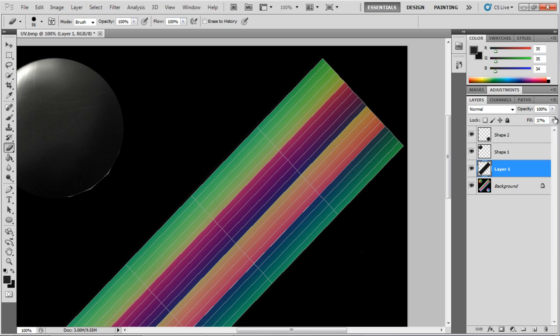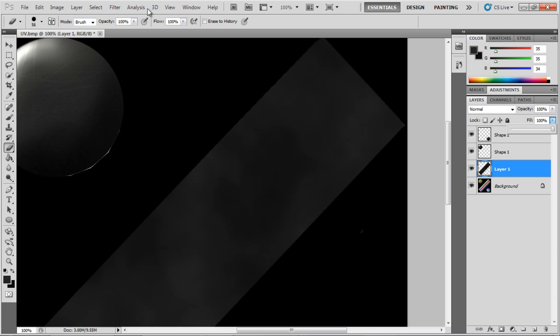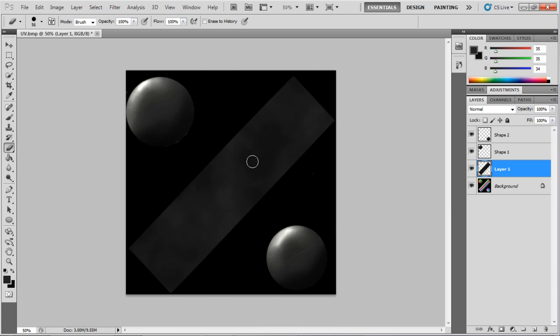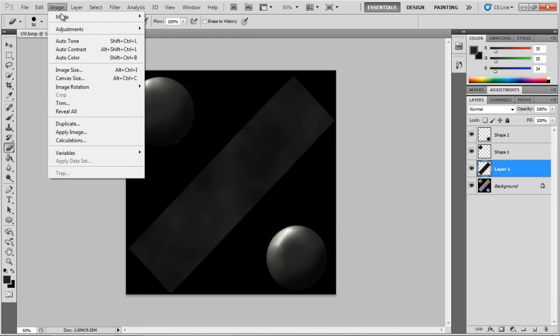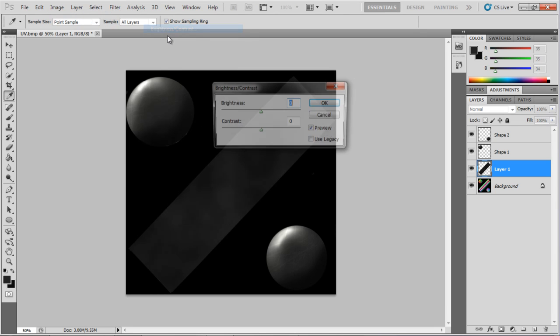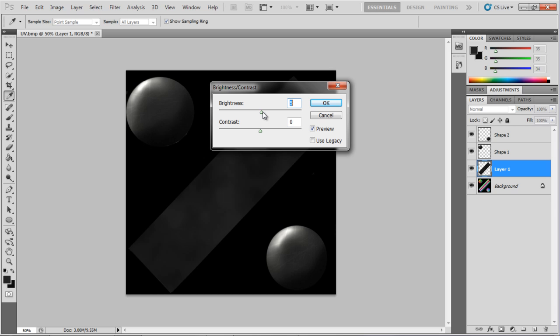Okay, now when you put the fill all the way back, you're gonna see some hard edges that I've made. Actually, no, it's not that bad. Alright. So now as you can see, we have a cloudy sort of base texture here. I'm actually going to go image adjustments and go brightness contrast, and I'm gonna bring it up a little bit.